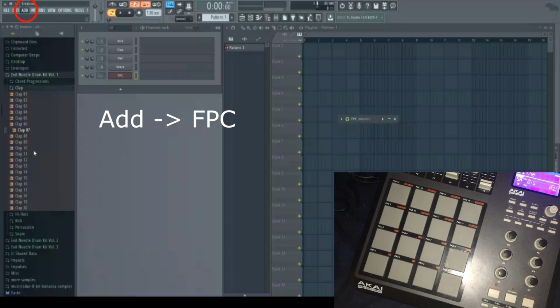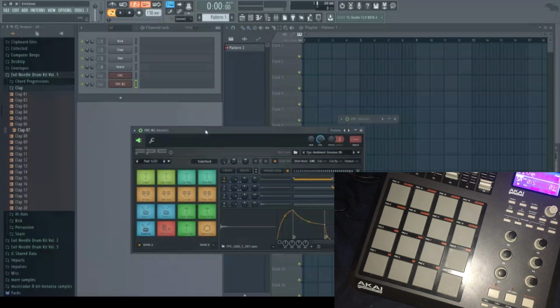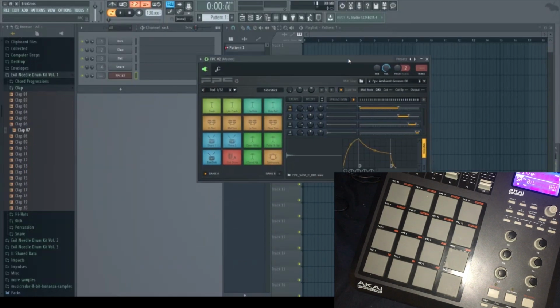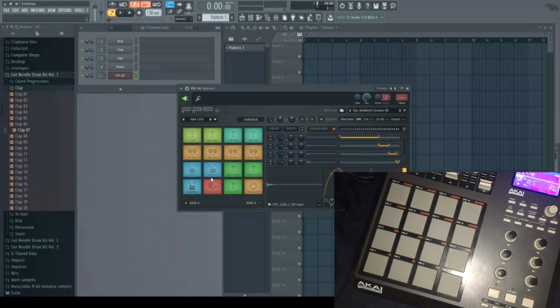So you want to come up here to, let's do Drum. So there's a drum section and then FPC. So you open that. And let's delete that other one. So now we just have this new FPC. It's already loaded with stuff, okay? So it has some sounds in it. You can use those default sounds if you want.